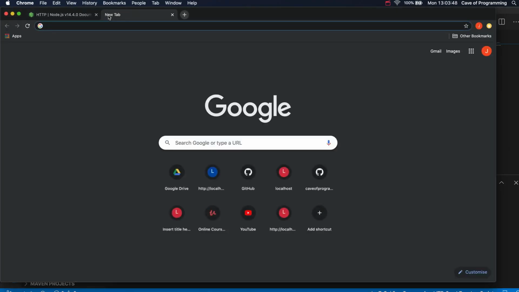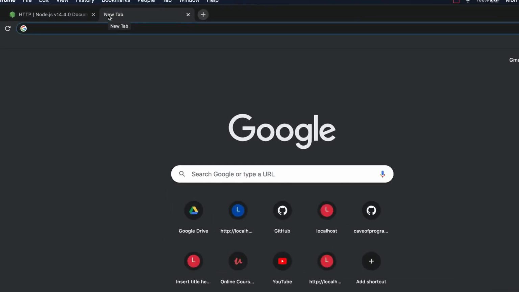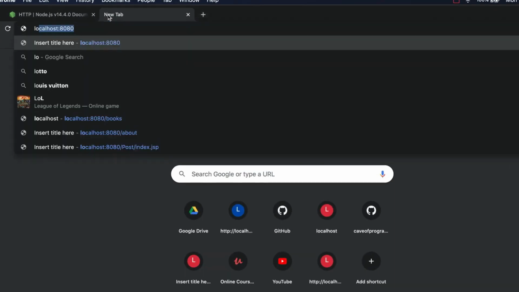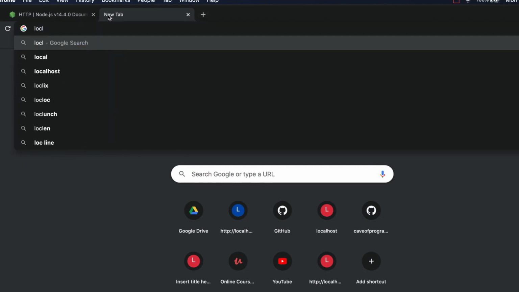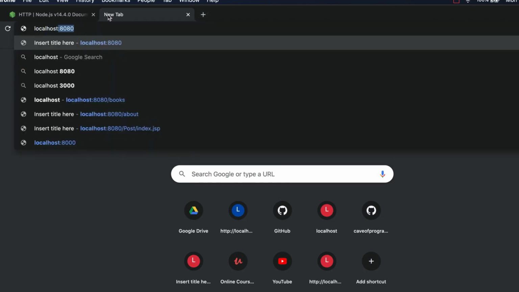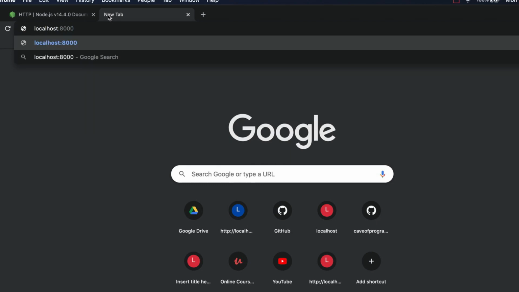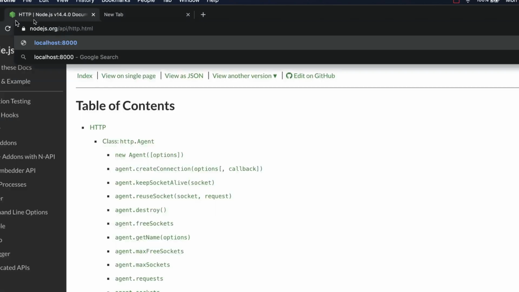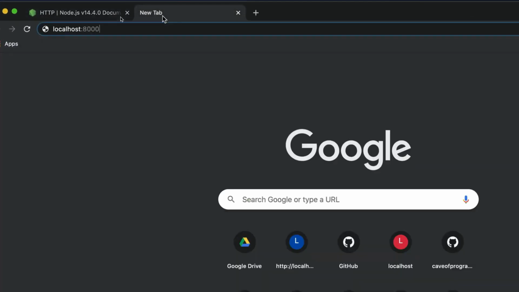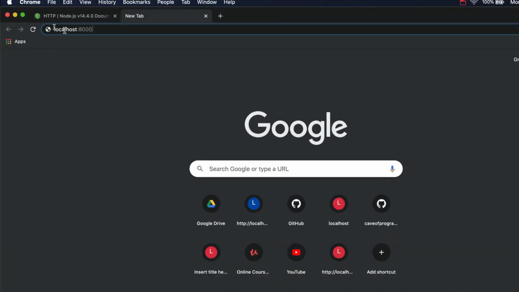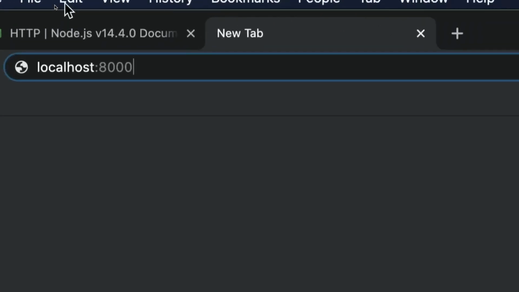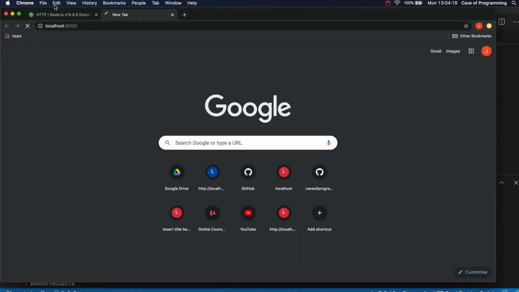And I need to go, so that program is listening on port 8000. So I need to type localhost, which is essentially the name of my computer here, colon 8000, like this. Wait, it's gone. There we go. Like this, if you can see that. Localhost colon 8000. Let's run it.